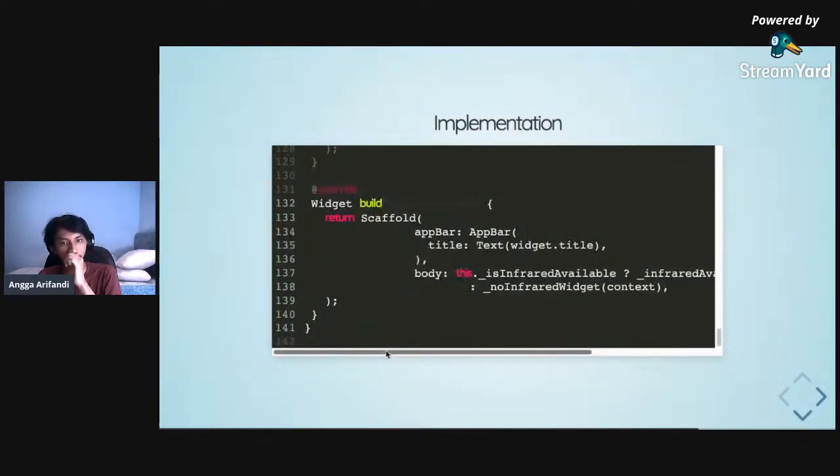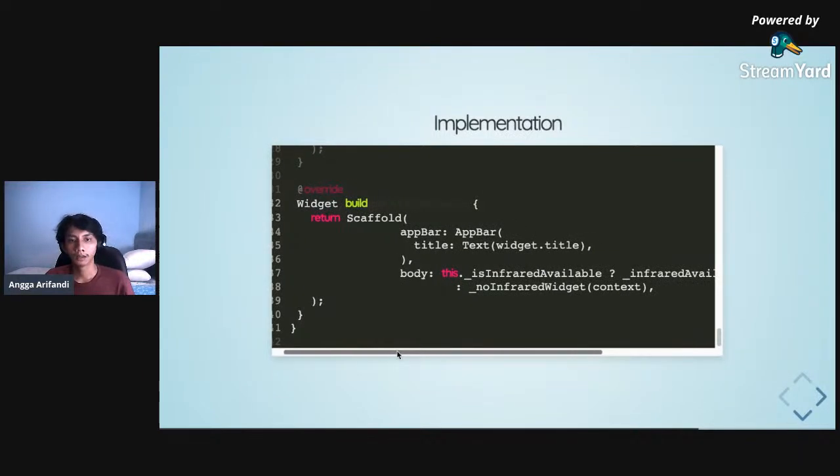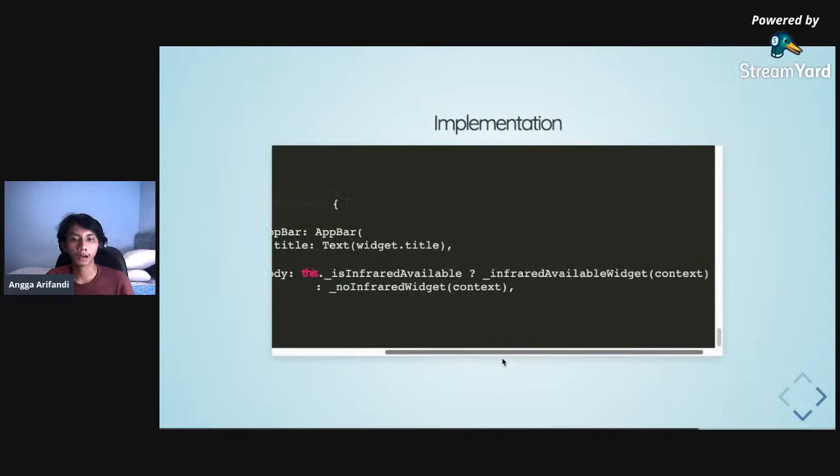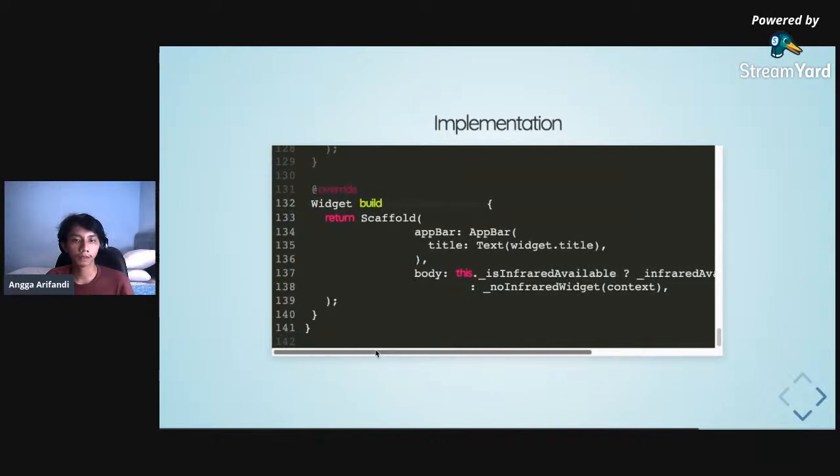And then last but not least, we will show the user the widget that is based on if the infrared is available or not, or if it is, we will show them if the lamp is on or not. We will show it accordingly as well.